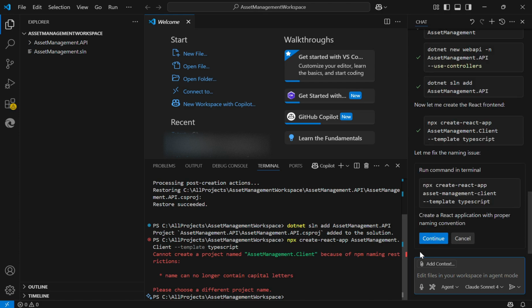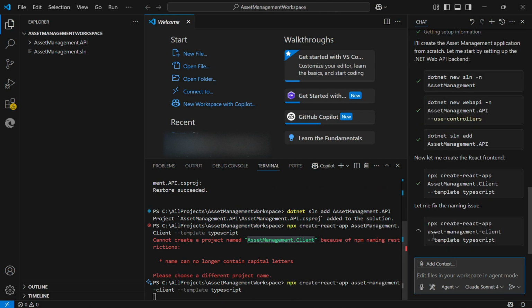So it is finding some errors and challenges, and then it is changing things itself. For example, if you see capital letters are not allowed, then it is changing that to small letters and continuing with that.